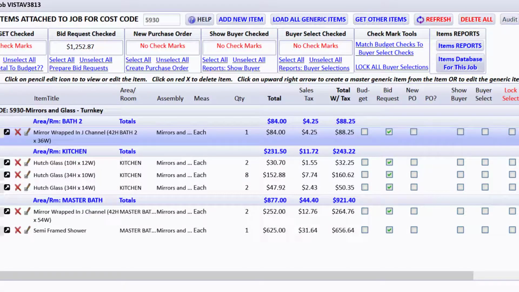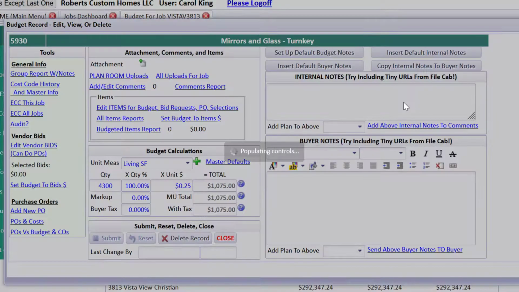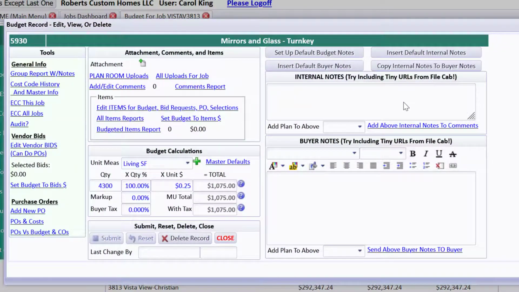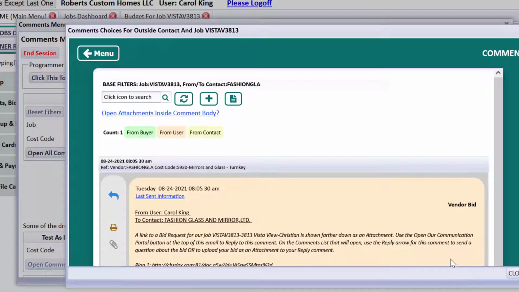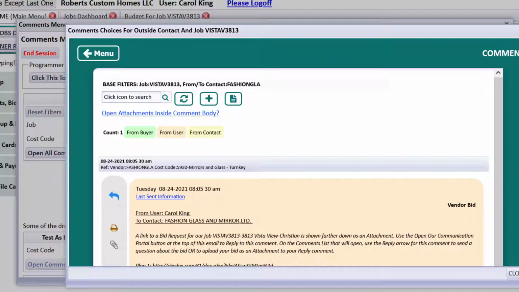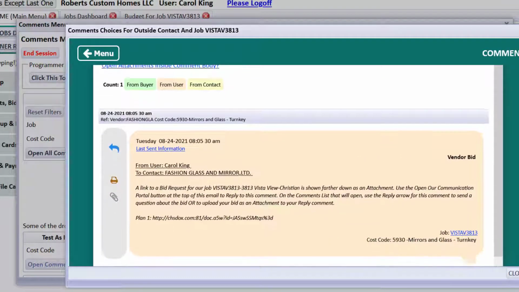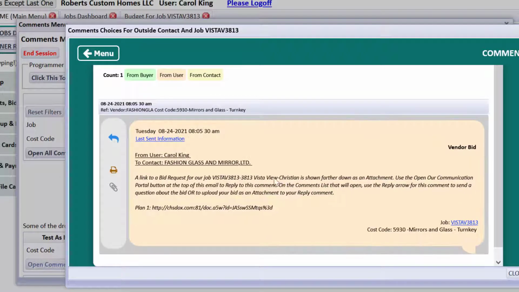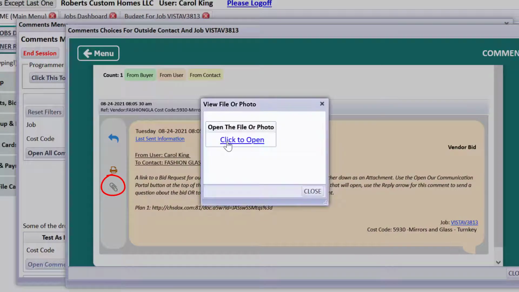So let's close this. And I'm going to take a minute to play like I'm the vendor and I'll come back. So actually, this is what the vendor will see: if they click the communication portal, they're going to land in a spot like this and it will size for your phone, etc. I am on my PC, so it's not looking quite like it does on the phone, but as you do it, it will size. But they will see a link to our bid request. If they click this paperclip icon, they'll be able to see our bid request.